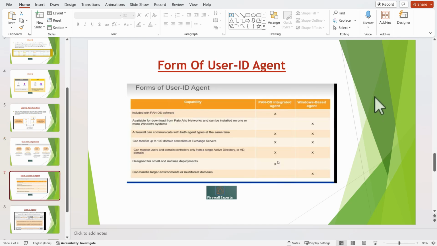And let's move to the other topics. This is the comparison of the User-ID agents. So this is the capability. First, included with PAN-OS software. Yes, PAN-OS integrated is applicable with the PAN-OS software, and the Windows agent is not included. It is available to download from Palo Alto Networks and can be installed on a Windows server. Yes, this is the Windows-based agent. It is available on the Palo Alto Networks website to download and install as per the requirement.